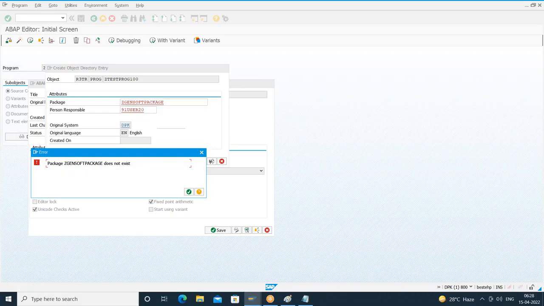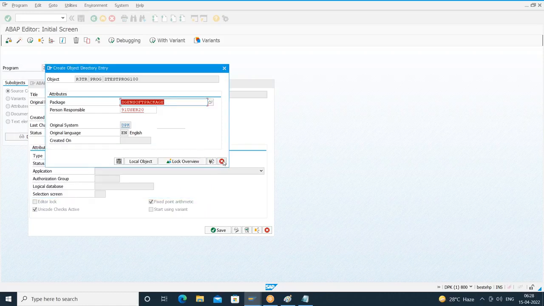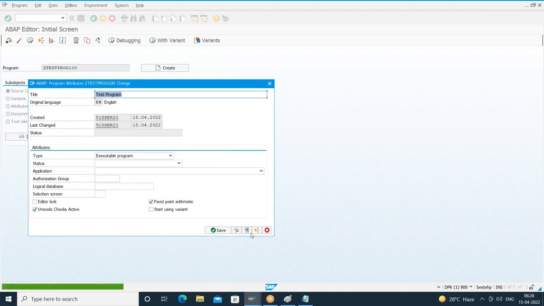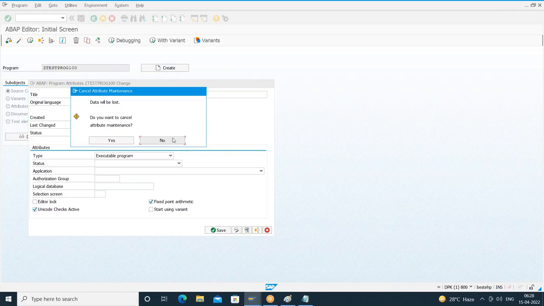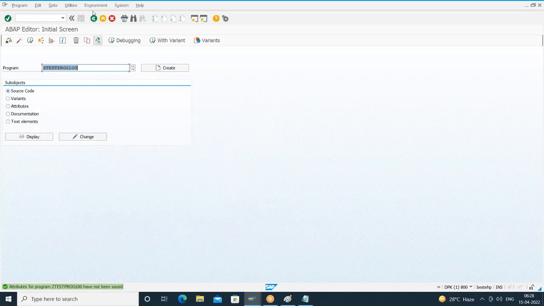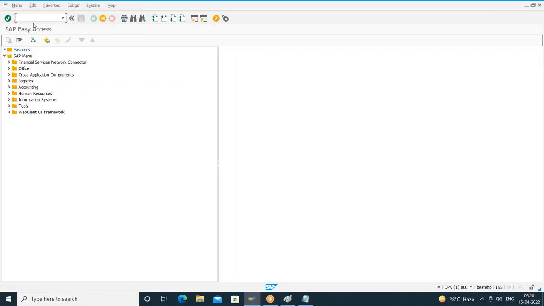What happened? Package Z Gensoft package does not exist. I think it is a different server. I'll just cancel this. So let me recreate the package here.